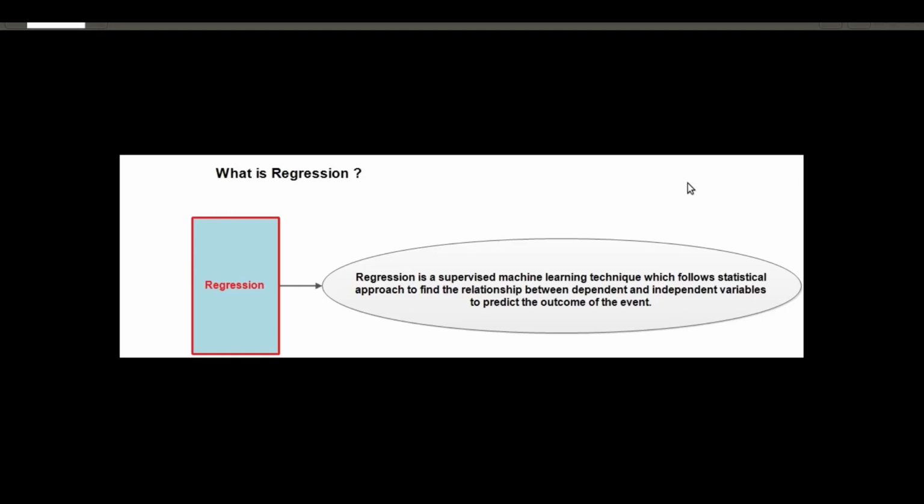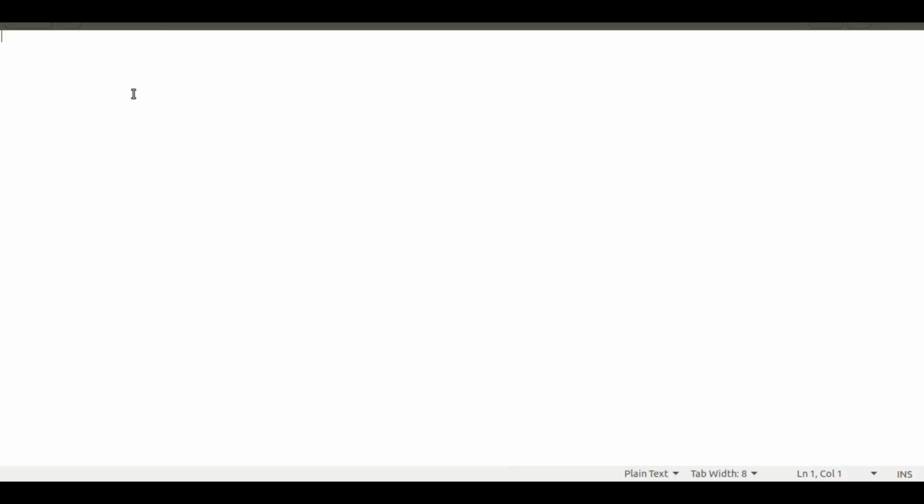Regression is a supervised machine learning technique which follows a statistical approach to find the relationship between dependent and independent variables to predict the outcome of an event. Let's take a simple equation for understanding dependent and independent variables. Y equals mx plus c, where x is the independent variable and y is the dependent variable. By using regression, we can find the dependent variable using the independent variable, where m is the slope and c is the regression coefficient.